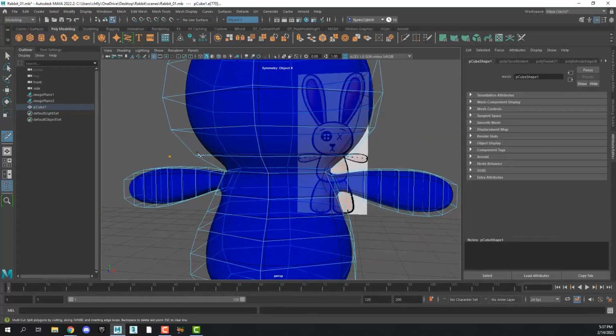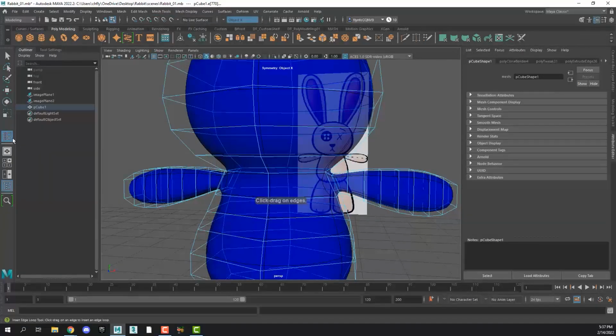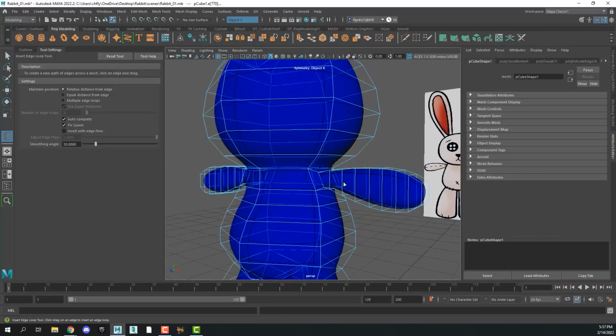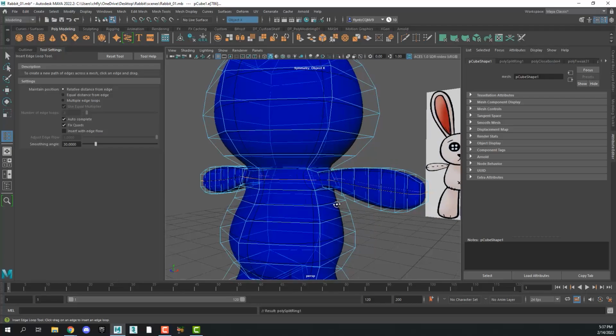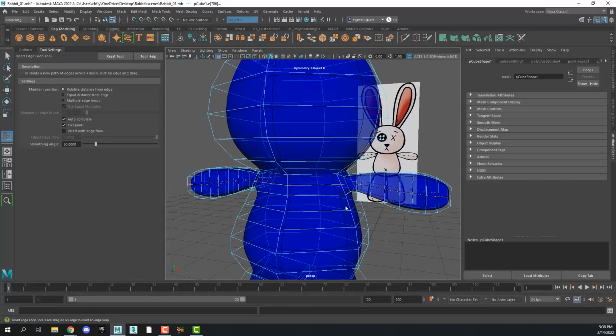If the multi-cut tool doesn't behave correctly for you, then you can also use another tool under Mesh Tools called the Insert Edge Loop tool. And all of these tools do have settings. If you double click on the tool in your toolbar when you have it active, you'll see that they have settings. Right now I have Insert with Edge Flow turned off, but we're going to turn that on later. But I'm just going to click on an edge here and you can see that it inserts an edge loop, just like the multi-cut tool.